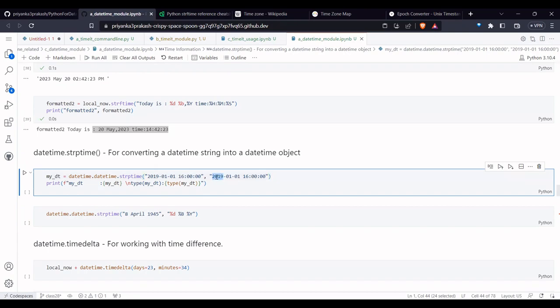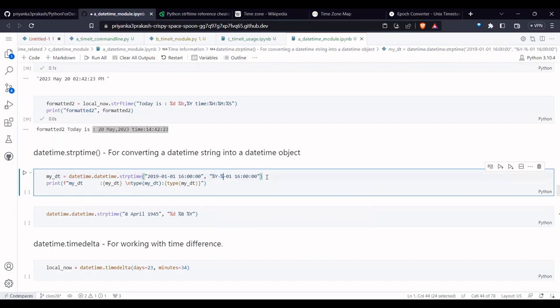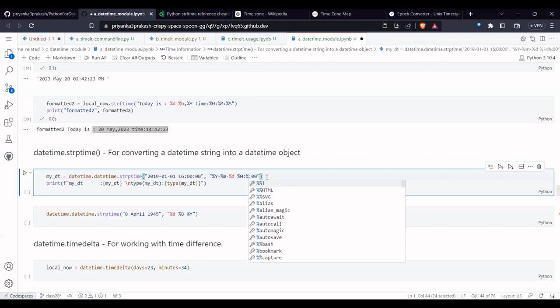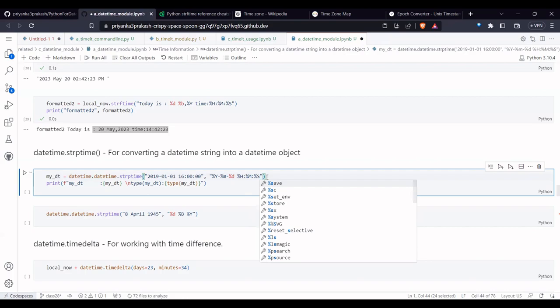If I want a 4-digit year, it means percent capital Y. Then the hyphen should come as it is. For month, if I want numbers, percent capital M... sorry, percent m. If I want the date also as numbers, percent d. If I want hours, it is like 16, right? It means not AM/PM, so percent capital H. Similarly minutes means percent capital M, and seconds means percent capital S.